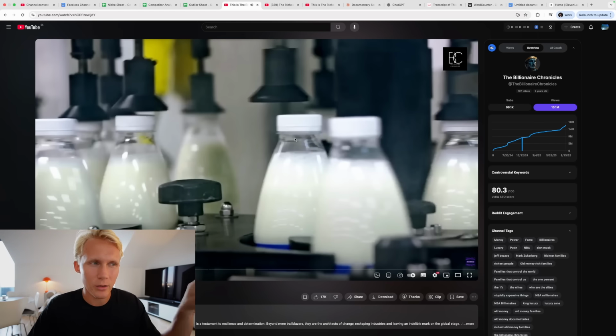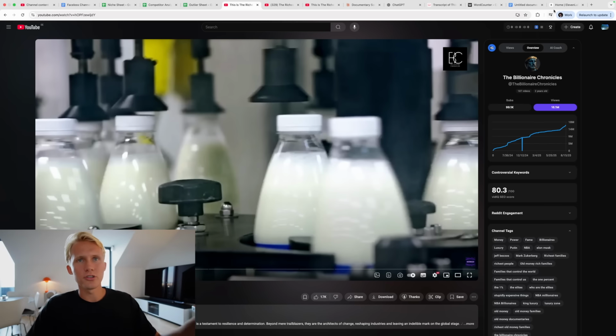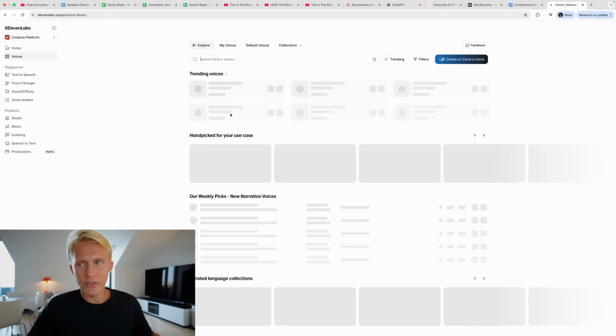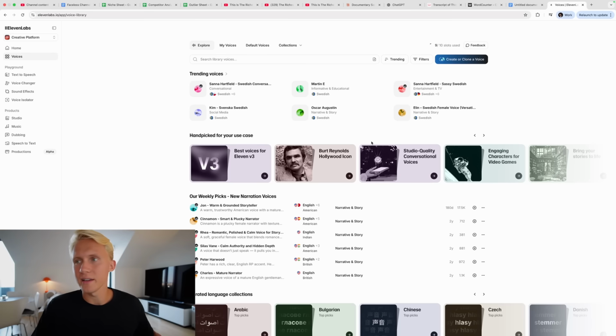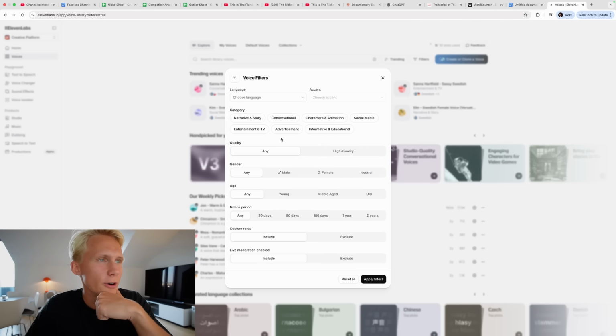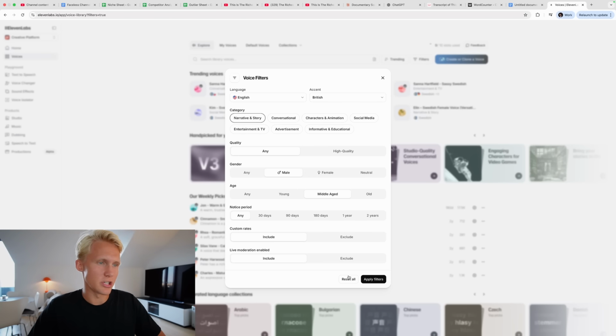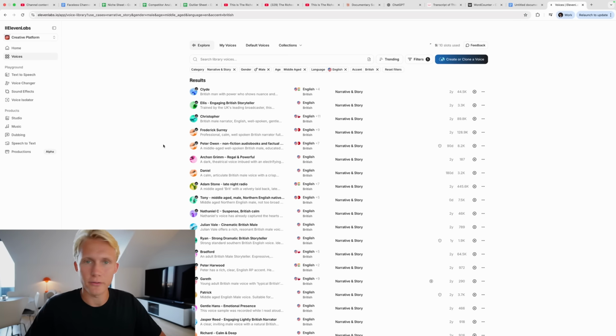They seem to have some middle-aged UK guy. So we could just head back over to 11 Labs here, go to the voices tab up in the top left, and you'll see a library as we have here. We can just filter the voices for narrative and story. Let's go with a male, middle-aged voice, also accent if we want to do it very similar to our competitor, British. And then you would just apply the filters and you'll find a bunch of suggestions. You just press them and you will hear a preview.